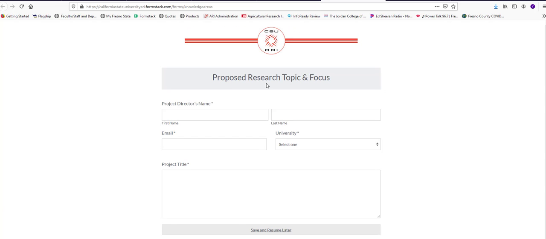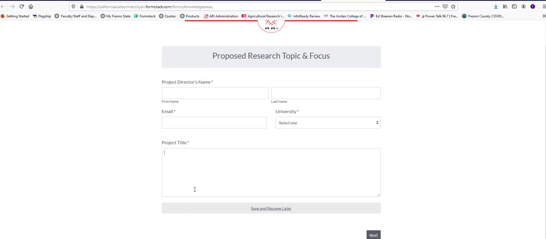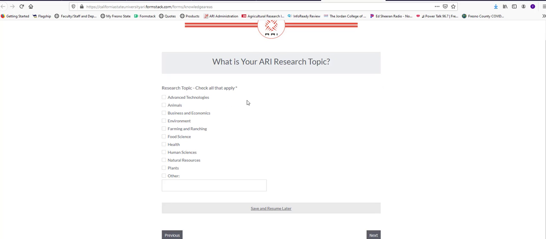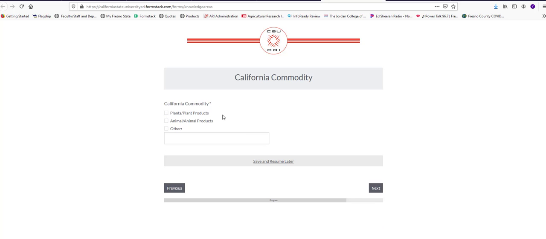And this is your proposed research topic and focus. You're going to complete this: your name, your email, your university, the project title, and then next, you're going to check the issue being addressed in your project. Then you're going to click on whatever your research topic is. Then you will click on what the knowledge area is for your project. And then you will click the California commodity that it is.